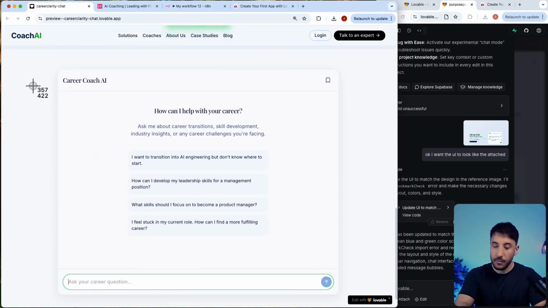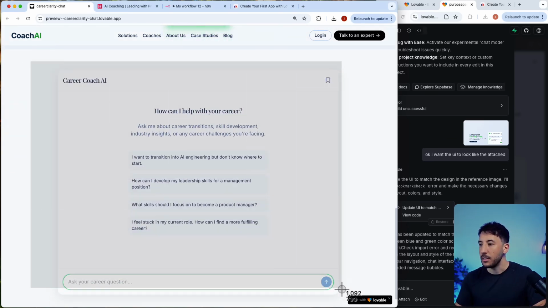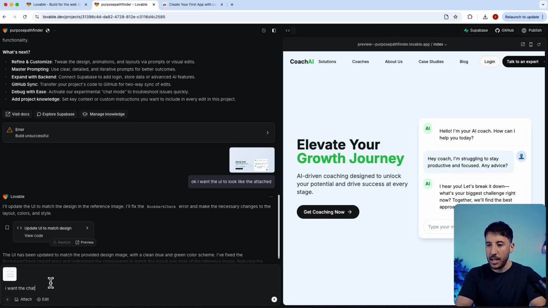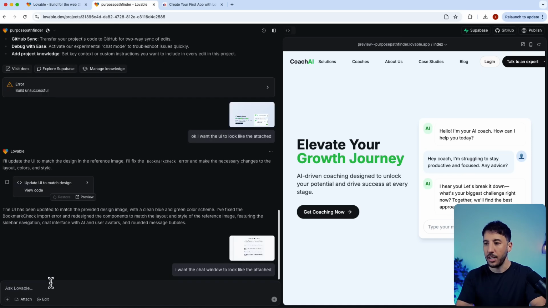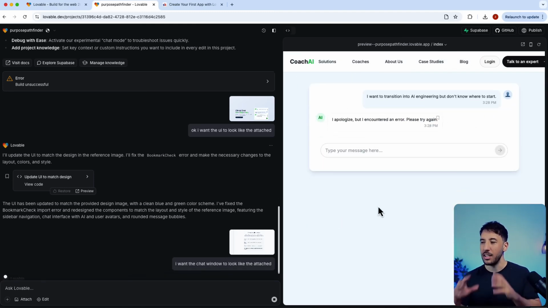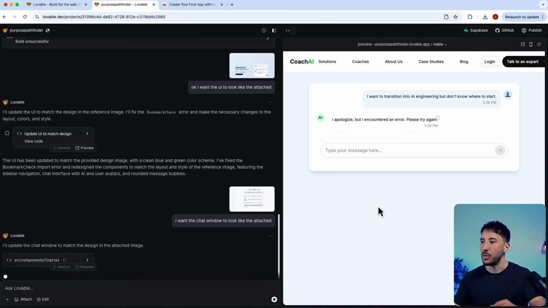There you go. So you're going to take the screenshot, same thing, you bring it over here, and say, I want the chat window to look like the attached. You're going to press enter, and now it's going to update. Same thing, because right now if I click on Get Coaching Now, it's taking me right here. I don't like this UI because I want that nice user interface with those suggested questions, because that looks cleaner, right? Because that's what I had built earlier. So that's exactly what you can do here. So let's go ahead and let it finish this.